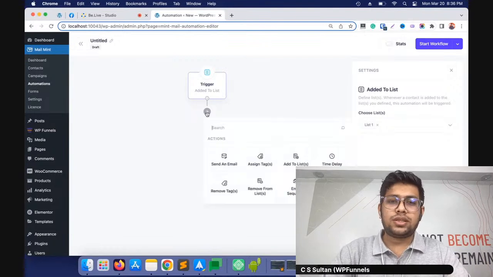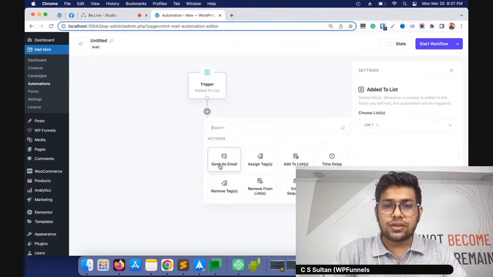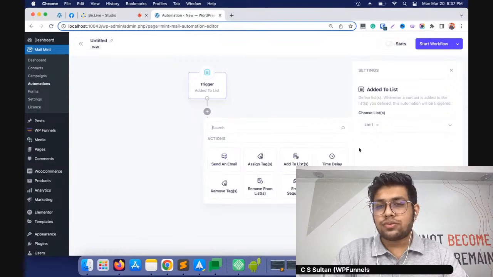Now, if I click on plus, these are the actions that you want in the workflow. You can see you have 8 different actions, which are send an email, assign tags, add to list, time delay, remove tags, remove list, email sequence, and outgoing webhooks. So you can trigger all of this if this trigger is met.